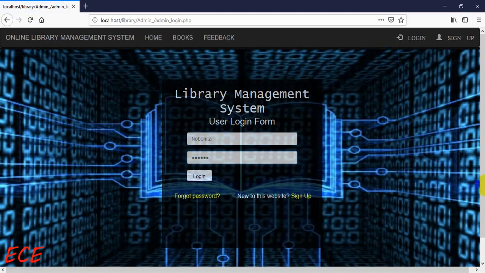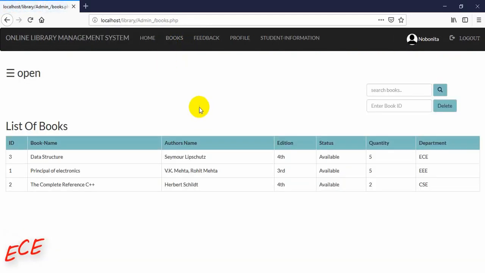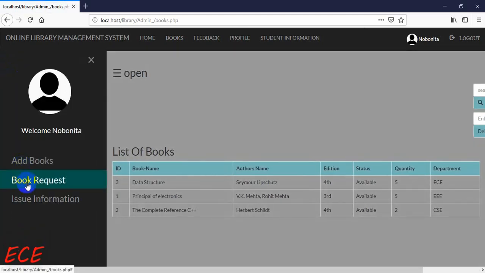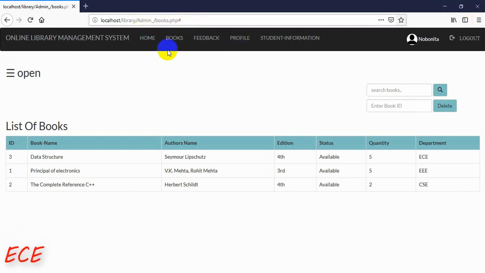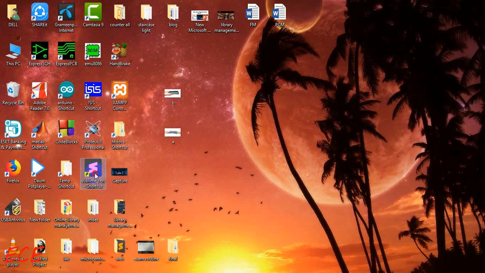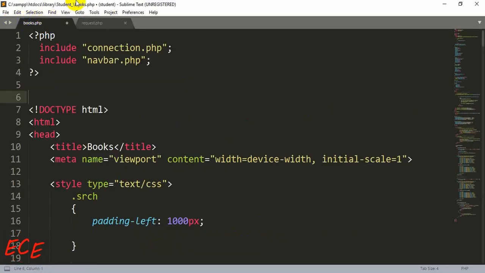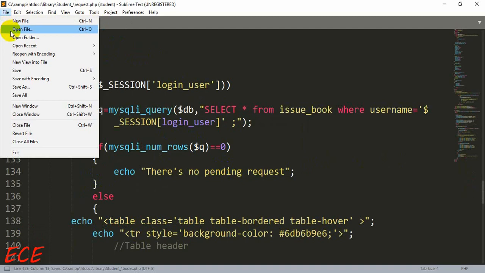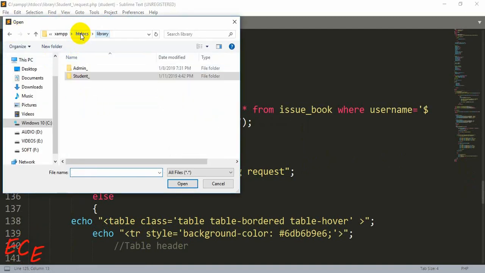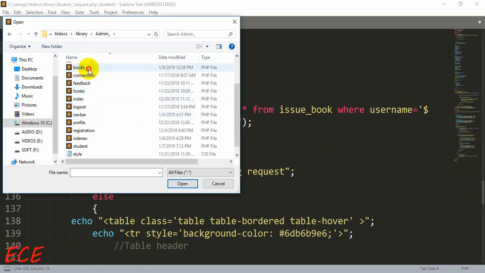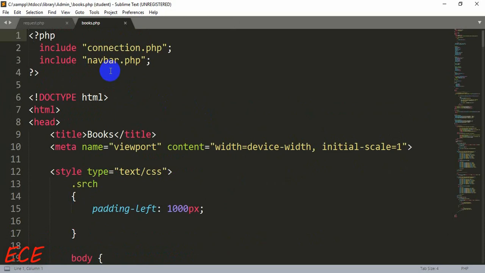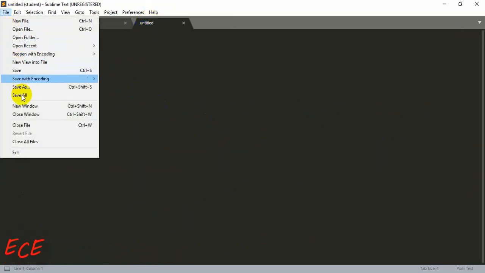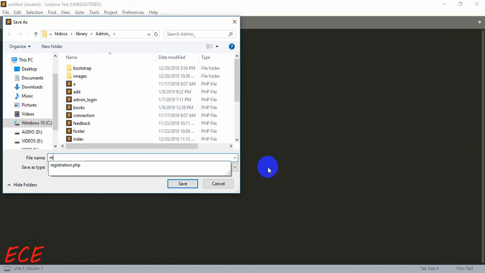First let's log in to our admin from a different browser. I'm using Chrome and Mozilla Firefox for the student and admin sides. Here you can see that we have not created our page and added the link in our book page, so we will go and create a new page called request.php on our admin side. Open the admin side book page, and first let's create the page and save it inside the admin folder as request.php.